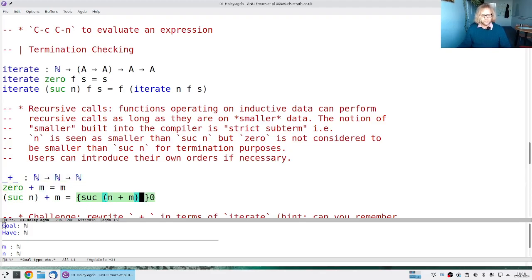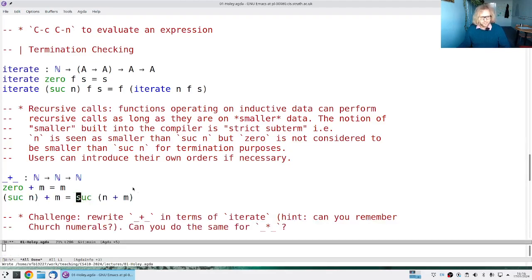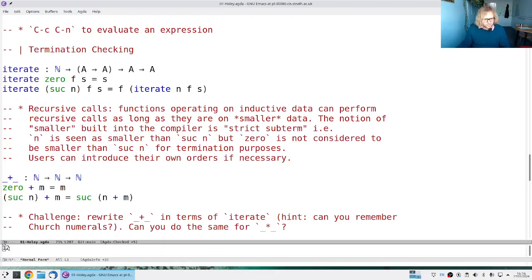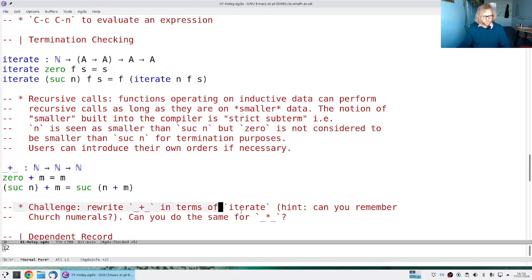Then we are preserving the numerical value of this, right? This is n plus 1 plus m. This is n plus m plus 1, which is the same thing. But the recursive call is on something smaller. So we're moving the suc to the outside. So we could, again, just try and do Control-C, Control-N, and say 5 plus 7, and we get 12 back. So that's reassuring. Right. And then here's also a challenge that Guillaume has left for you to not do this by pattern matching, but use the iterate function instead. Could be fun.